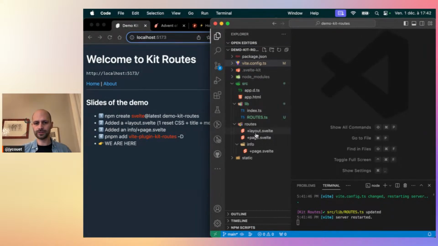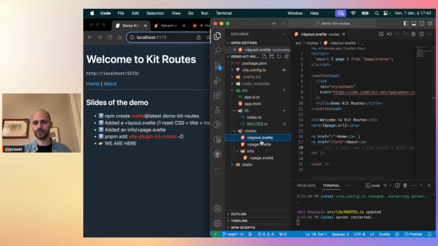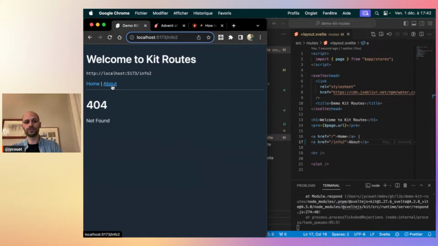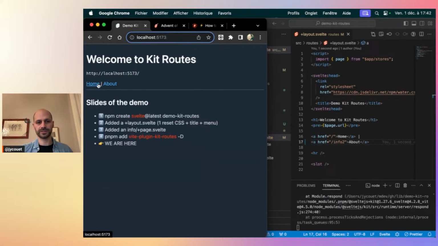Now let's go into our +layout.svelte. In here, you see that we have two links, / and /info for the about. But this is not so safe, because if I go to 2, nothing will tell me that 2 does not exist. And if I route to about, of course, I will have a 404 telling me that this route does not exist. So how to overcome this?